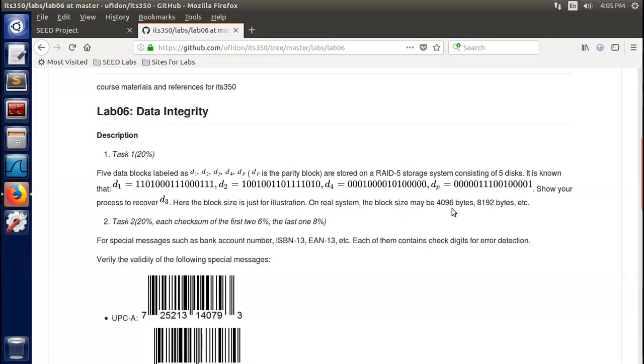On a real system, the block size may be 4 kilobytes or 8 kilobytes, or just one sector. The typical sector size is 512 bytes. On Monday, we learned in RAID, if any one disk is corrupted, it can be recovered from the other disks, including the parity disk, right? How do we get D3? D3 equals D1 bit XOR D2 bit XOR D4 and bit XOR DP. So that's the process we can use.